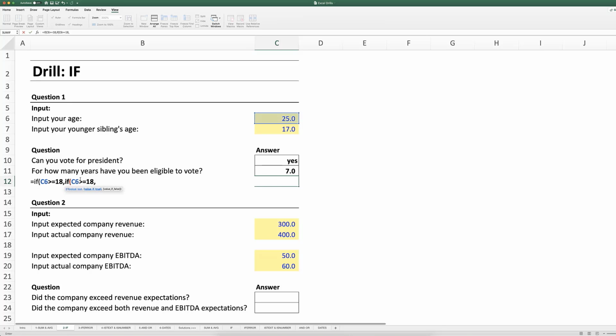Now, if we get to this point and both of these are true, then both of us are eligible to vote. But if within this IF statement, my sibling is not greater than or equal to 18, then we both are not eligible to vote. Okay, so now this whole IF statement becomes the value if true. We'll only get to this if my age is greater than or equal to 18. But if I am not 18 years of age, we'll skip over this entirely, because it doesn't matter if my younger sibling is eligible to vote or not. I'm not eligible to vote, and therefore we are not both eligible to vote.